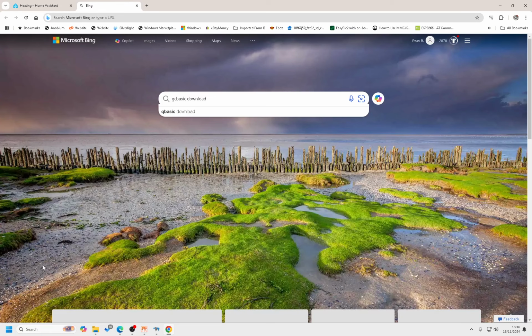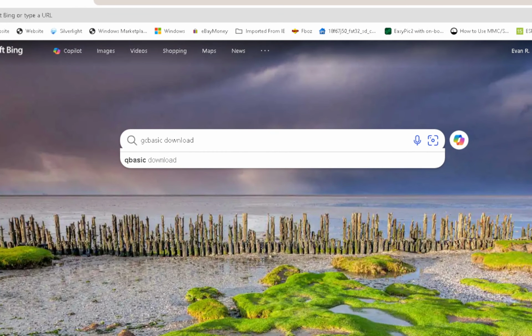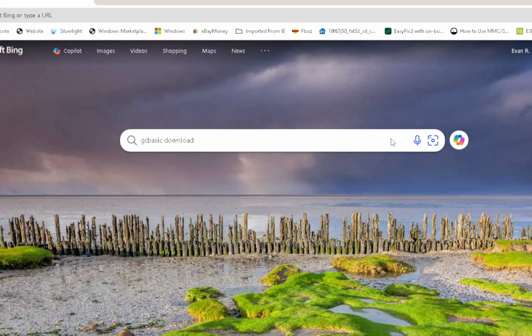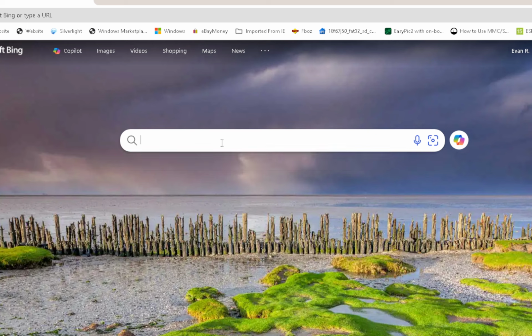Enter GCBASIC download in your favorite search engine. If for some reason it's put QBasic behind it, never mind. Download. And it will take you to, will it? That is not my computer. That is Bing. Oh, that's not very good.